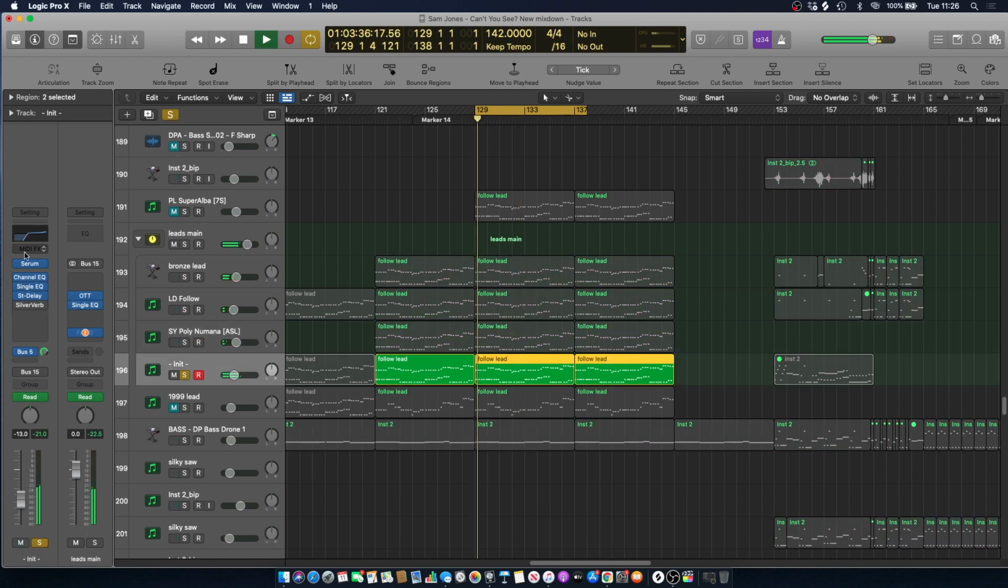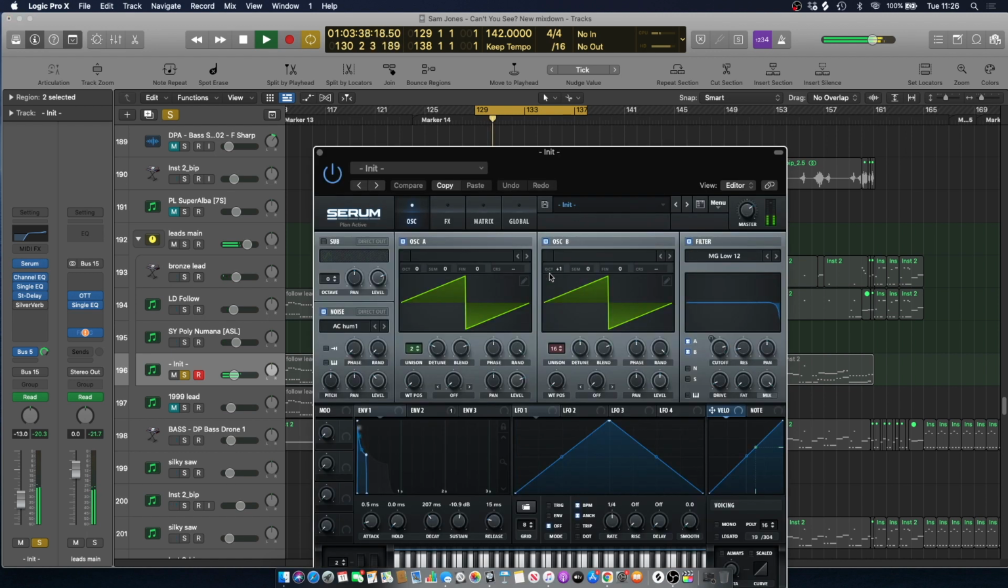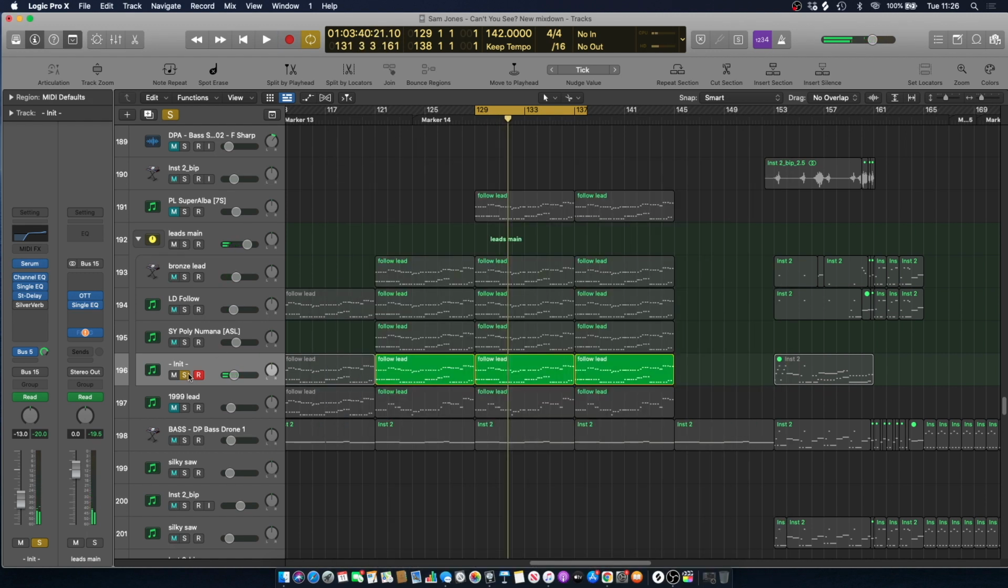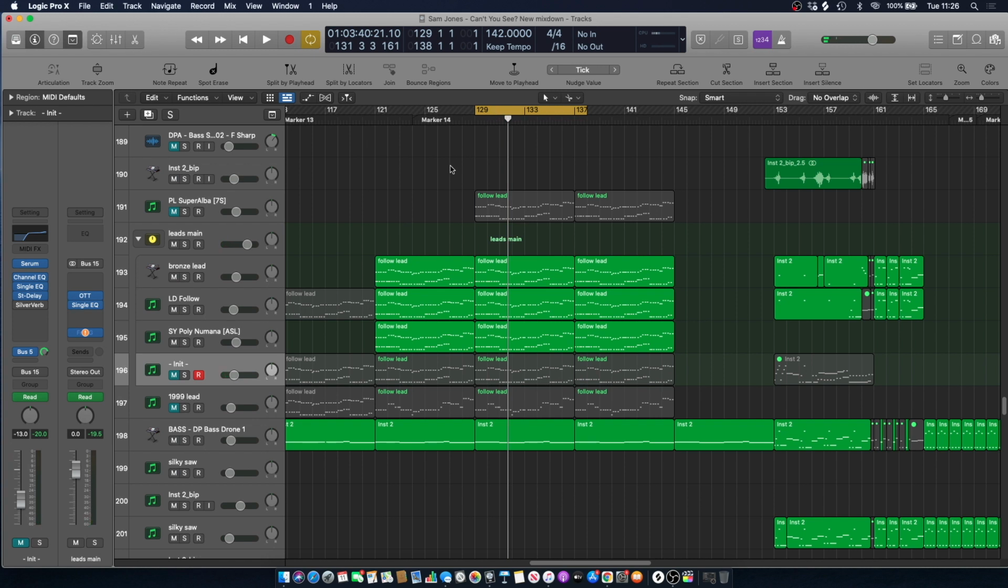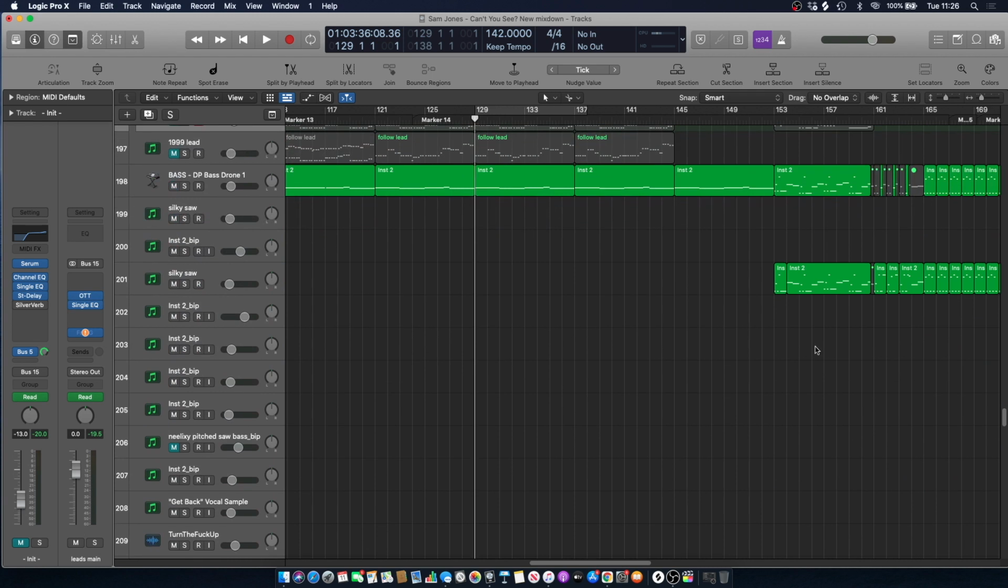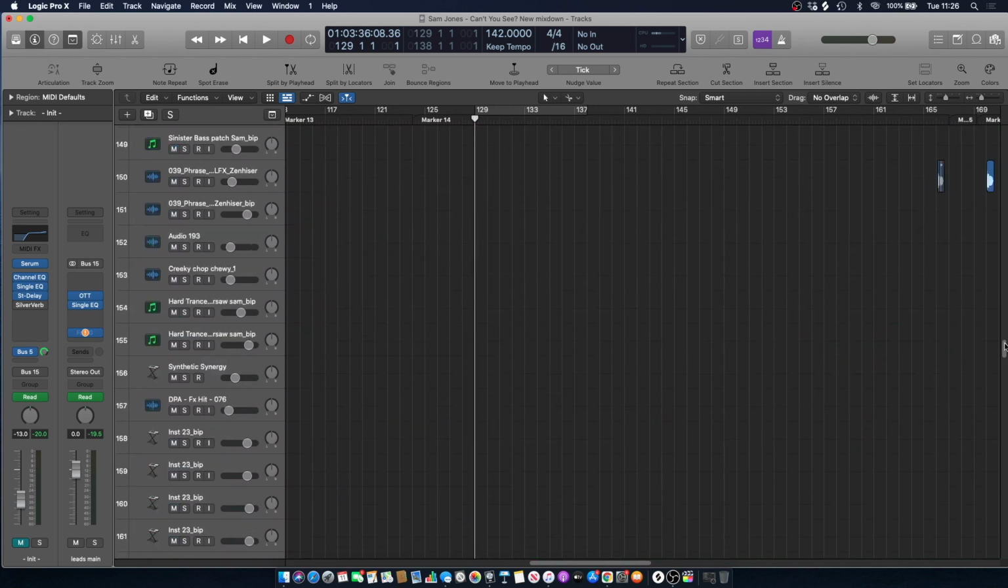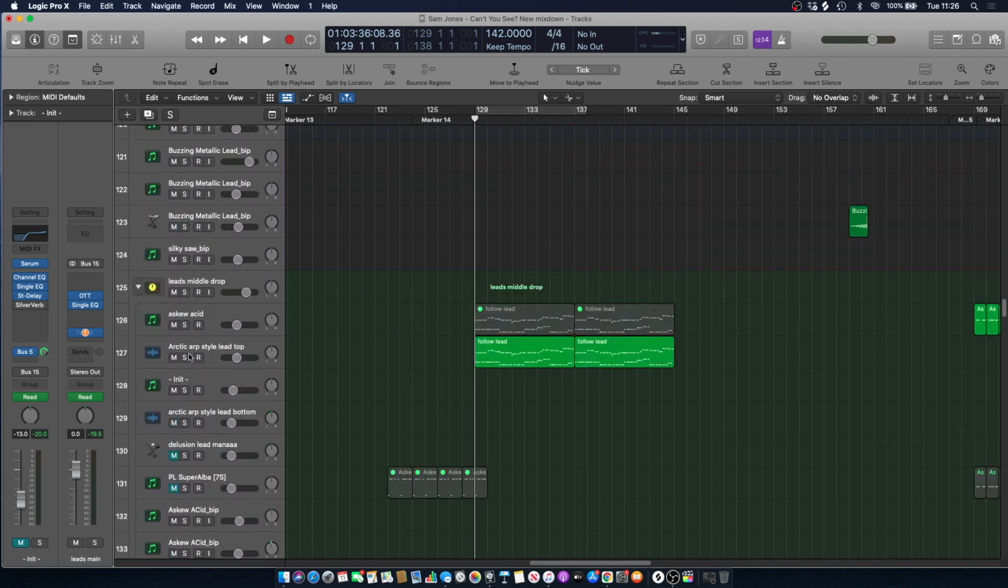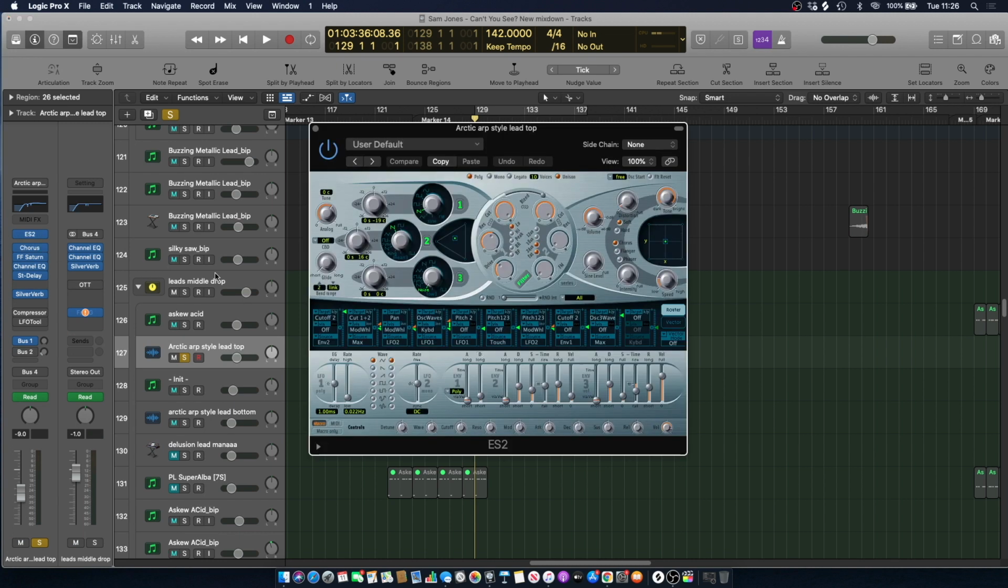Then this. That's a very thin and brittle lead, to be honest with you. Not my favorite sounding one, but it's clearly doing a job. And then obviously there was the other lead, which is this. So I think this was the ES2 as well, was it? Yeah.